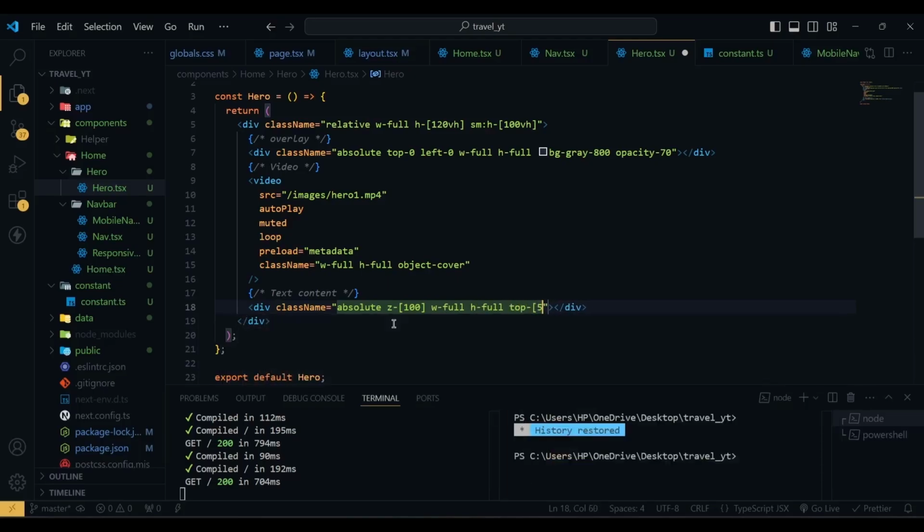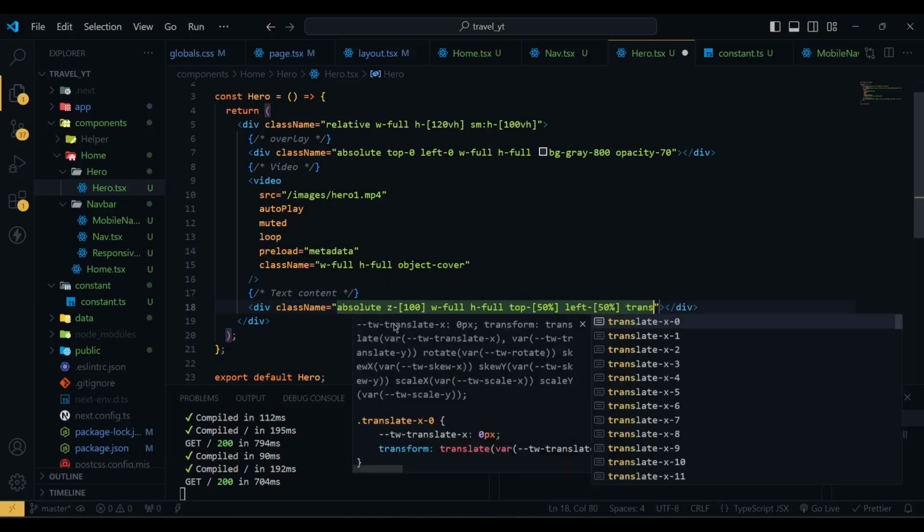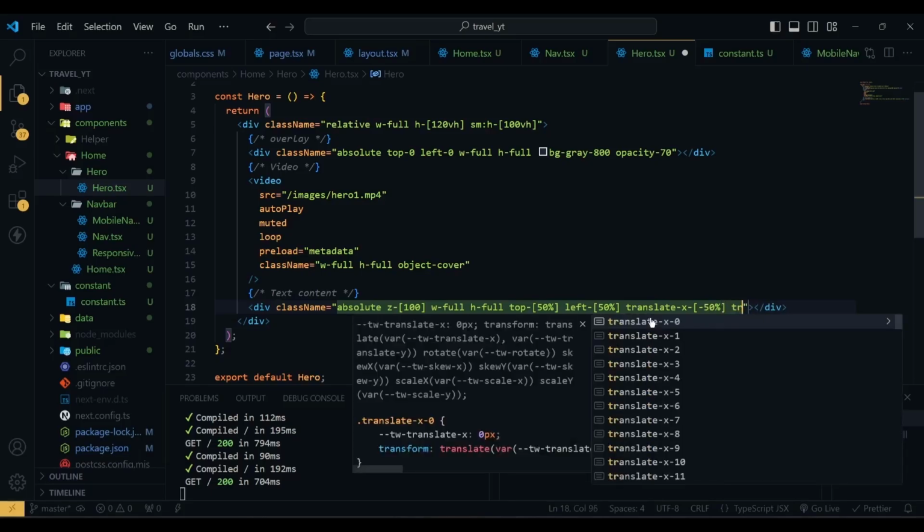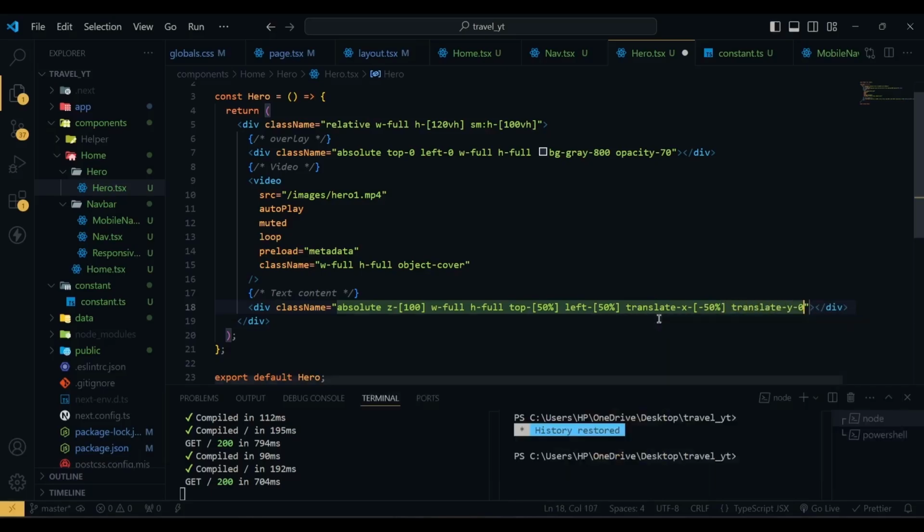top will be 50%, left will be 50%, translate x will be minus 50%, and translate y will be minus 50%.